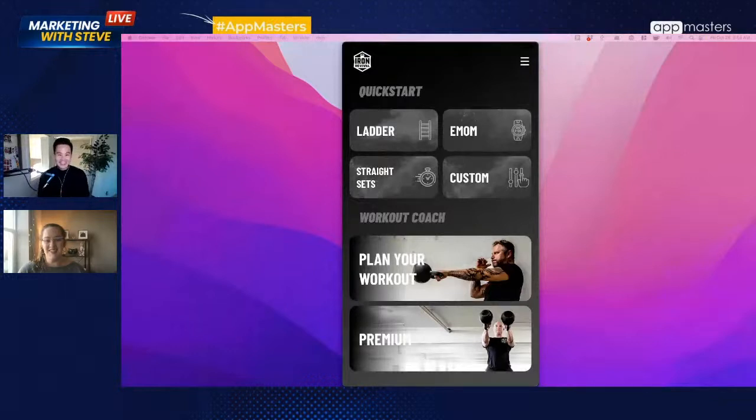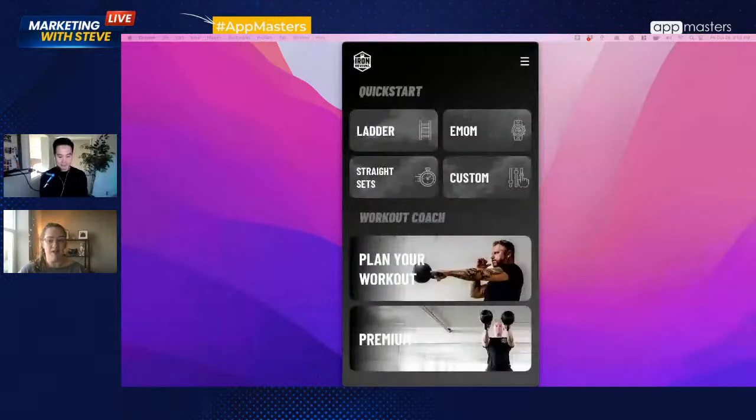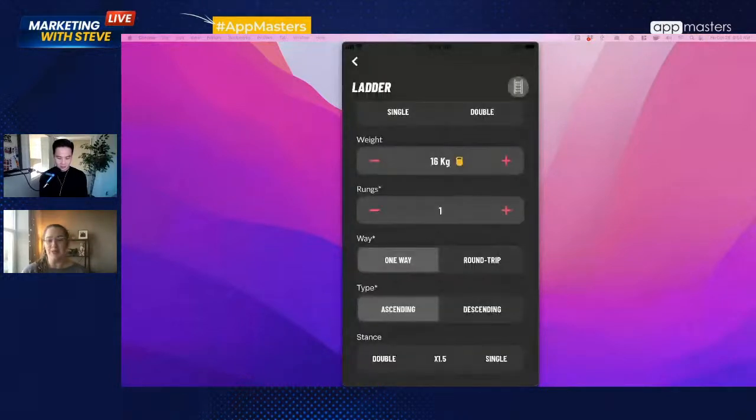What about you? I agree with all of that. Looking at this though, for the plan your workout in premium, earlier I was commenting on how great the contrast was. These ones are a little bit harder to see. So I would recommend either making it darker so you can read it, or doing something with the images, because it's a little bit difficult. I found a couple places throughout the app where the contrast wasn't as strong as it needs to be.